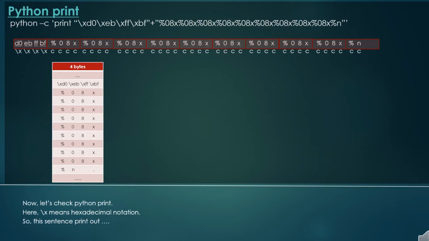Now, let's check Python print. Here, \x means hexadecimal notation. So, this command prints out these characters.